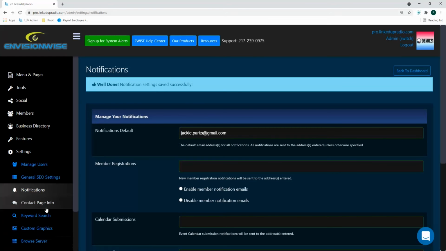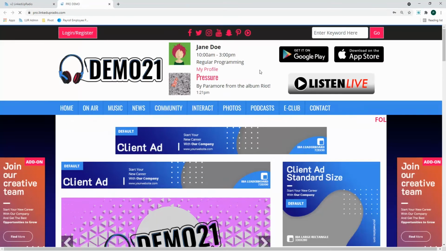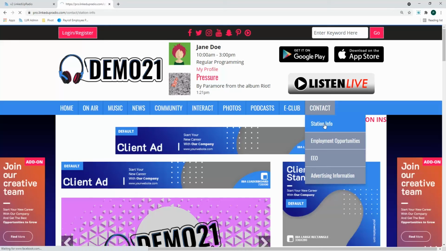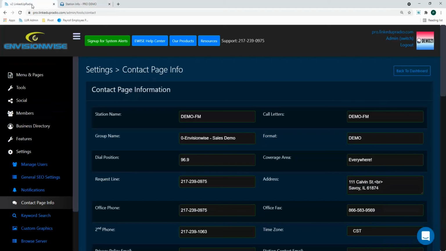Next, let's go to the contact page information. Here is where you can fill out all of your business information for your website. So I'm going to go over to our website and go to our contact page to show you what this looks like. So as you can see, all the general information is listed above. We recommend filling out as many of these fields as possible.